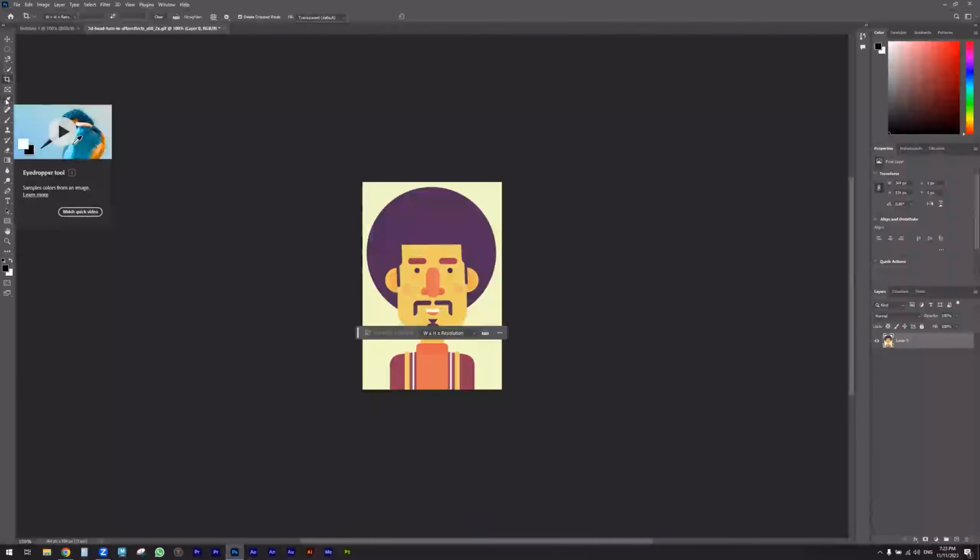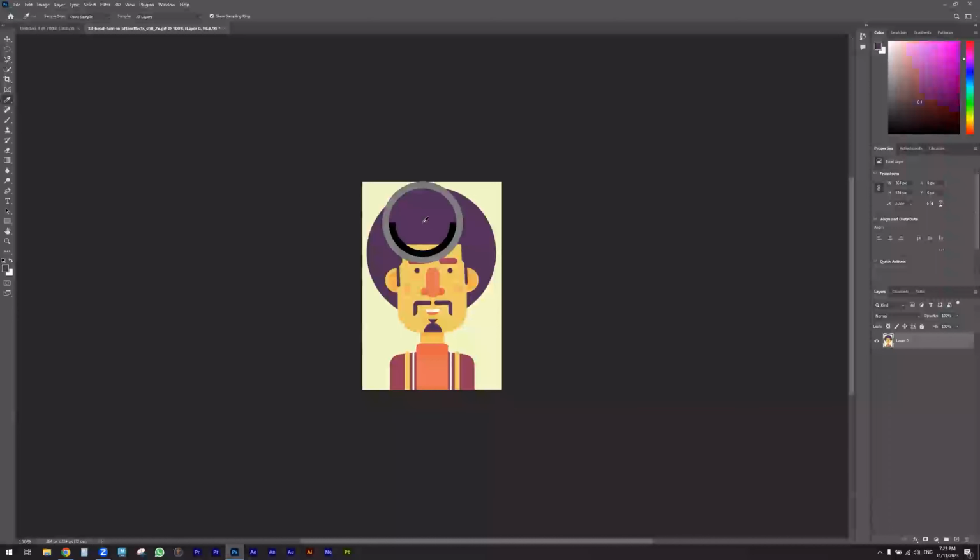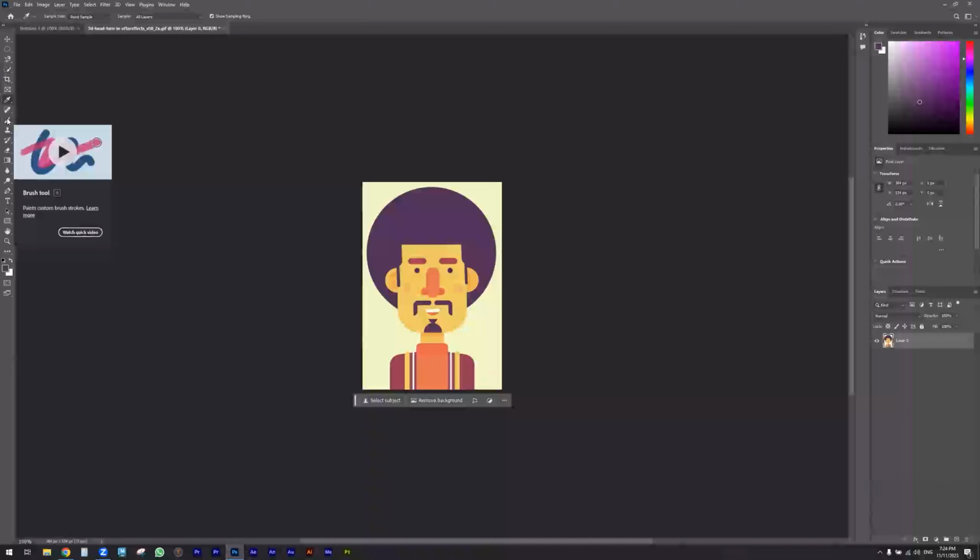The second tool is the eyedropper tool. By using it, I can specify any color inside my scene to work with, using the brush tool or the shape or any other tools. For example, if I select this color, I can go to work with the brush tool. The next tool I'm going to explain.